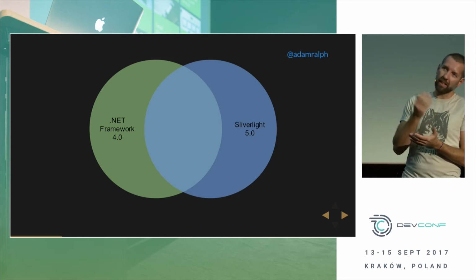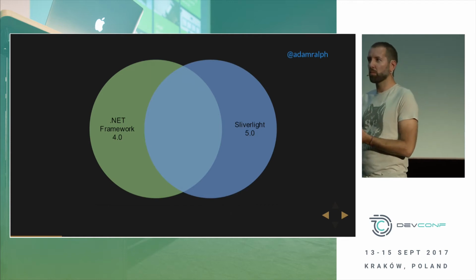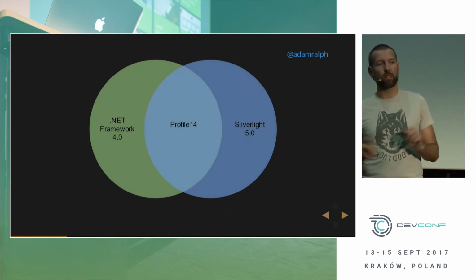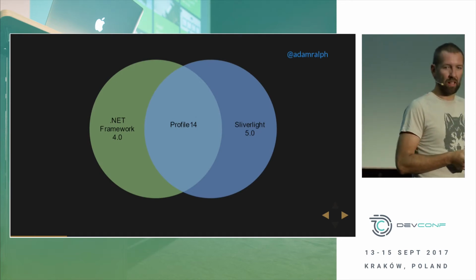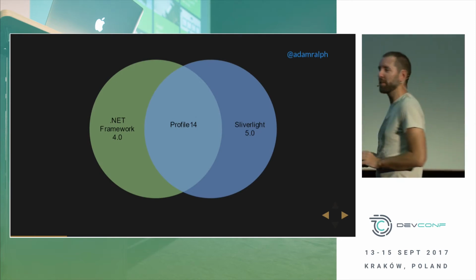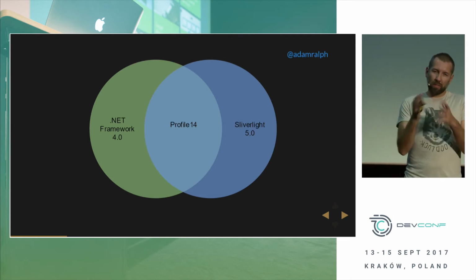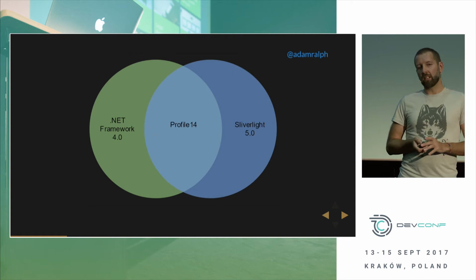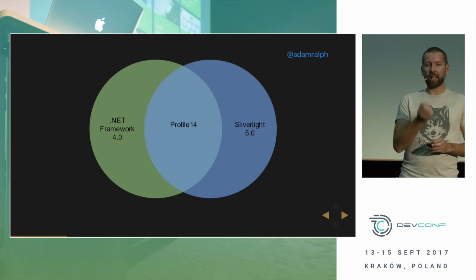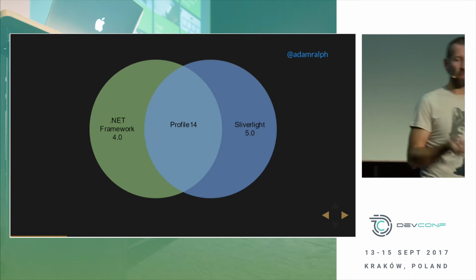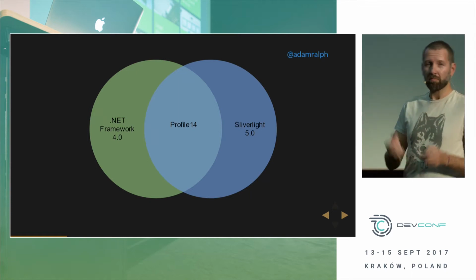So what they did was they created a set of reference assemblies which consisted of only that overlap, and they called it Profile 14. I don't know why it's 14. Don't ask me that question. So using some magic, which I'll go into a little bit later, you would compile against this set of reference assemblies called Profile 14, and you will be able to use that library in either of these things. So good so far?